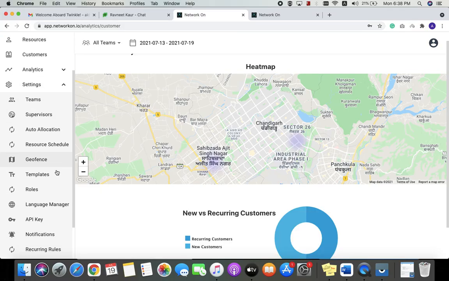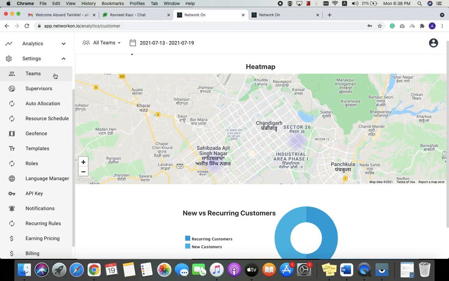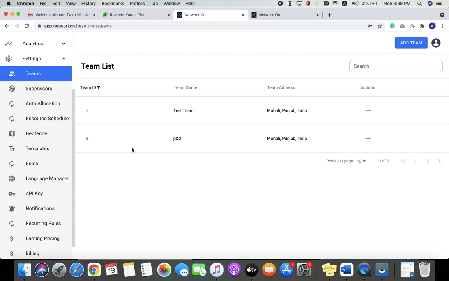Moving on to settings, we have really interesting features in that. Let's first talk about teams. If you want to segregate your business into different teams, based on geographies or business use cases, you can do that. For example, let's say you have your business in New York and the other in Seattle. What you'll do is you'll just go to geofences.